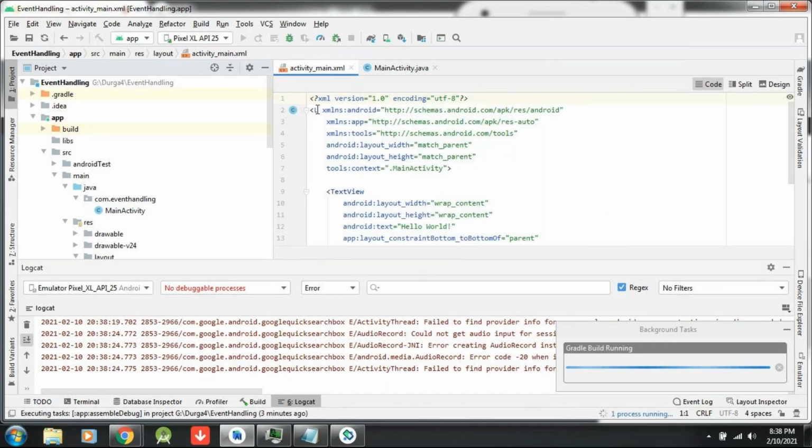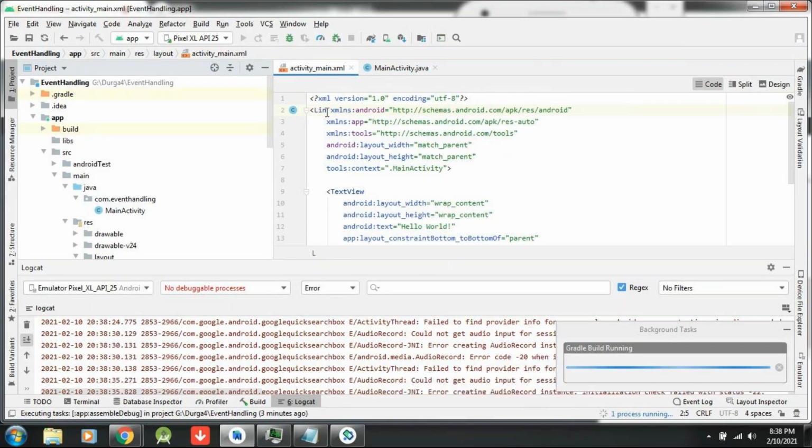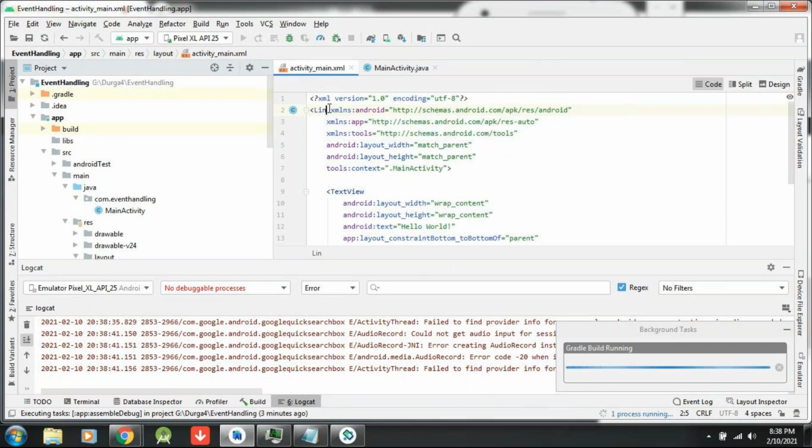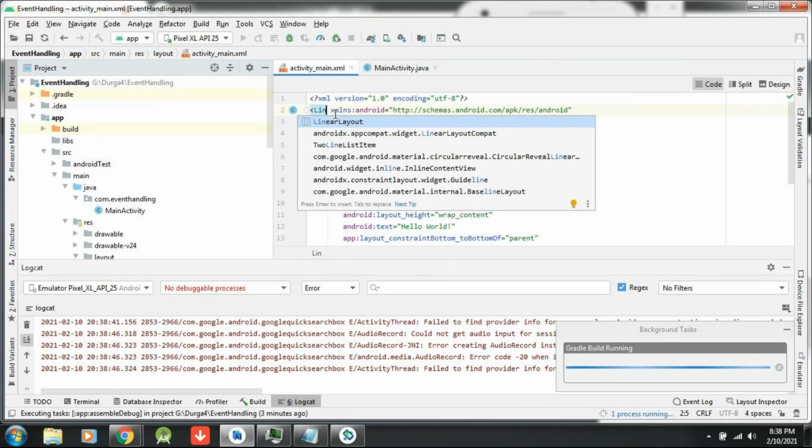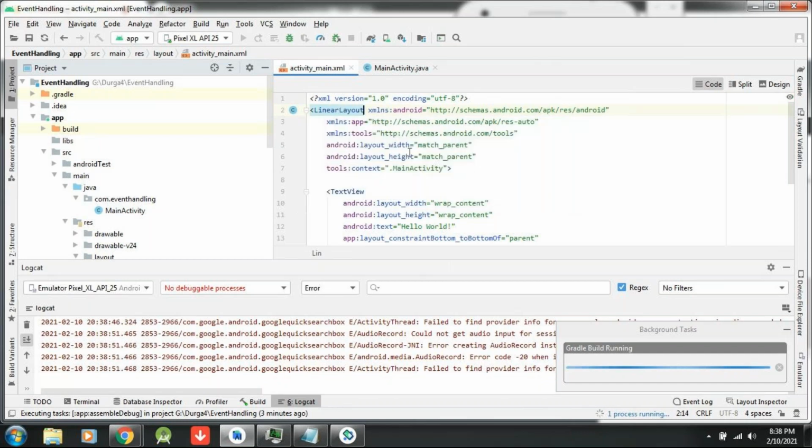So here I am writing, see, constraint layout over there. This one I am changing to linear layout. Some errors are there, but still it is saying Gradle will run. Give capital LIN, Ctrl Space. You will get linear layout here. Okay, so I have written linear layout. Let me add the script over here.